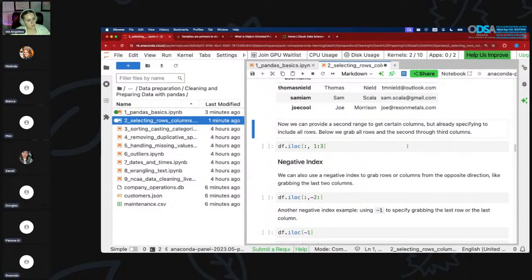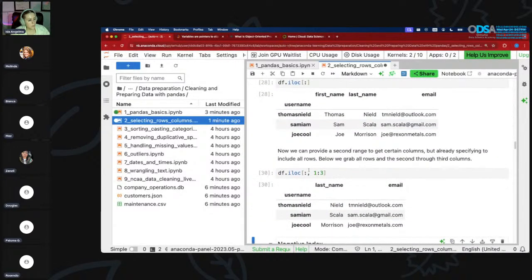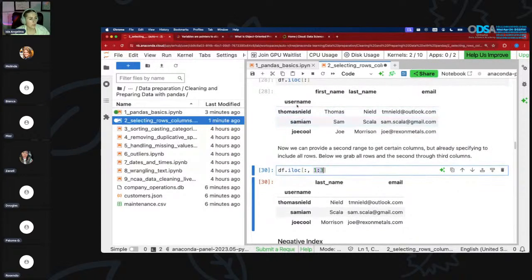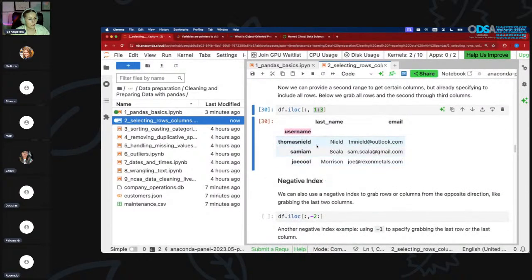Provide a second range against certain columns, or specify to include all rows. So this one grabs all rows, but we only want columns 1 to 3. So 0, 1, 2, 3. So 1, 2, and again, 3 is exclusive. The reason we have the username still here is because that's the index. So that's technically not part of the data frame anymore. Like it's its own thing.